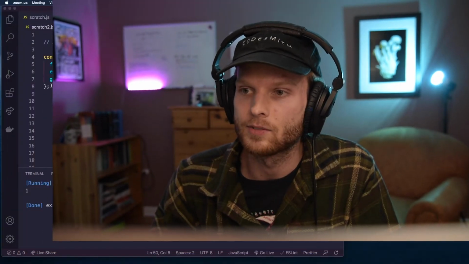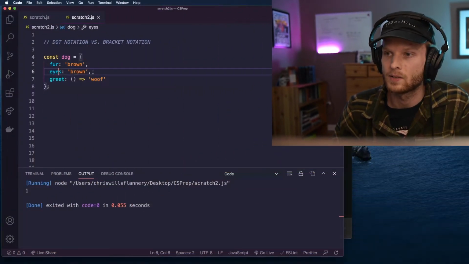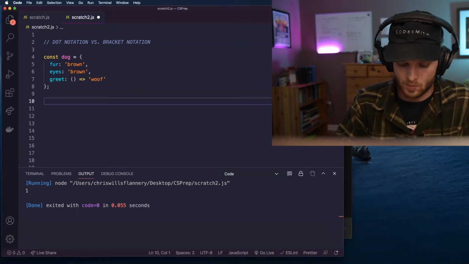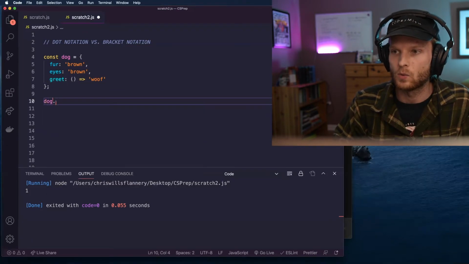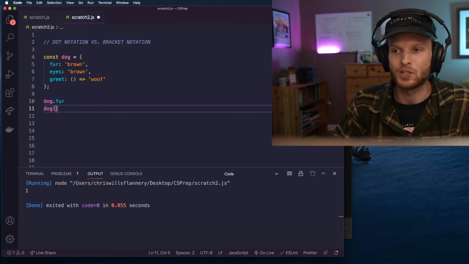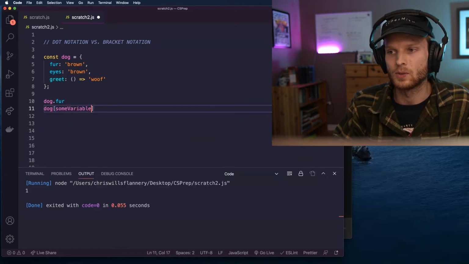Okay, so here I have defined an object literal. It has two properties, these key value pairs, as well as a key which has on it a function, which we call a method. So properties can be retrieved in one of two ways. We can use dot notation, or we can use bracket notation, which I am going to get into after.